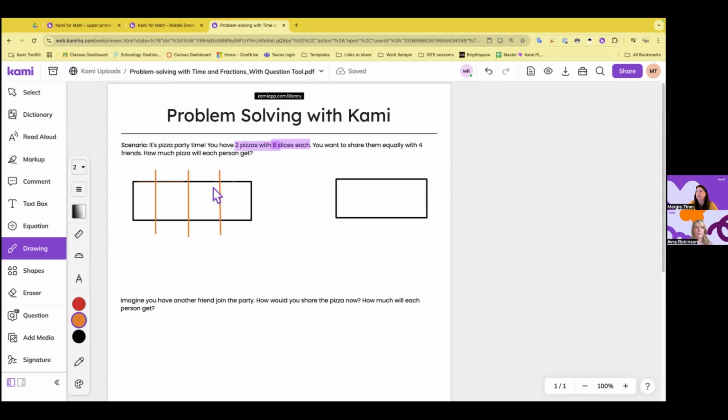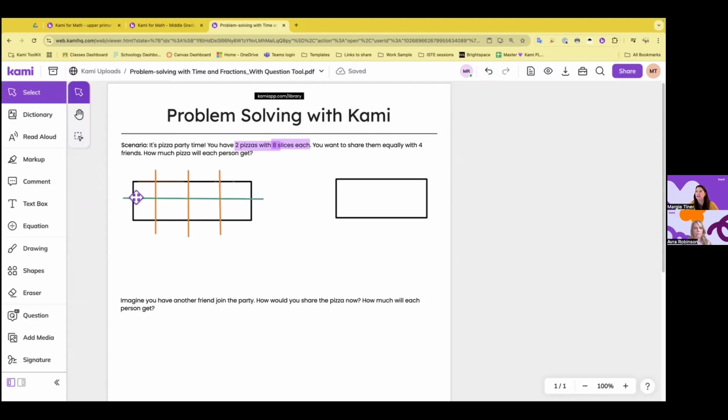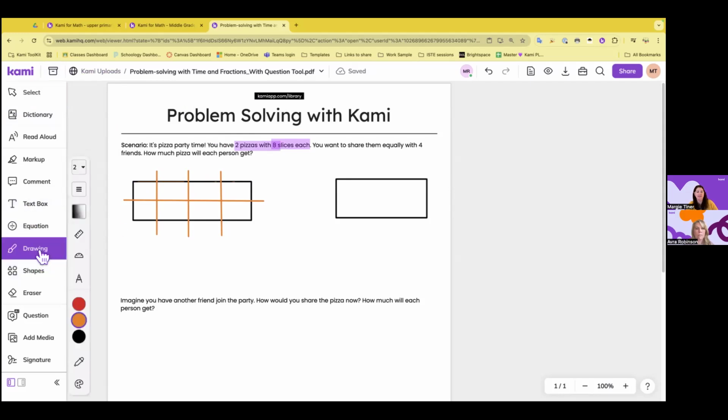All right, 1, 2, 3, 4, and then we'll cut it right in half here. 5, 6, 7, 8. And if that doesn't look quite even, I can always grab my select tool and then I can drag and move that entire line that I just drew around. Beautiful. There we go. Well, that looks pretty good. All right. So I've cut up the first pizza. I probably need to do that to the second pizza as well.